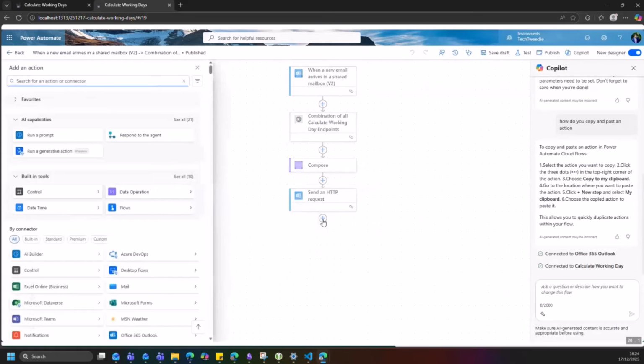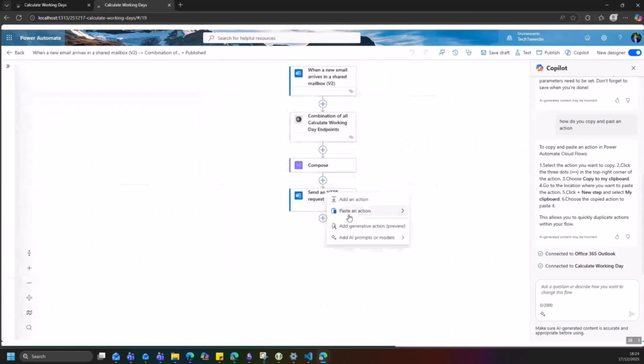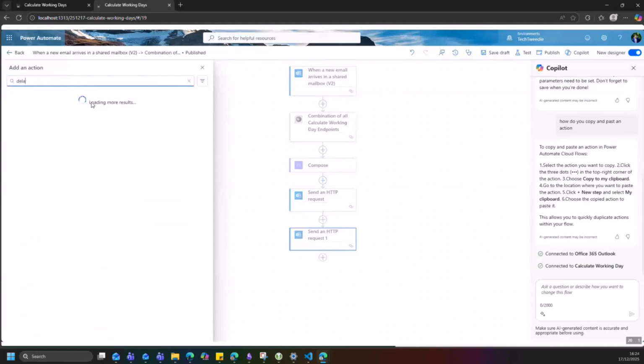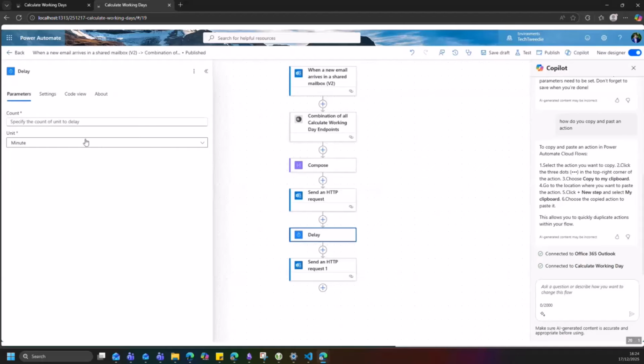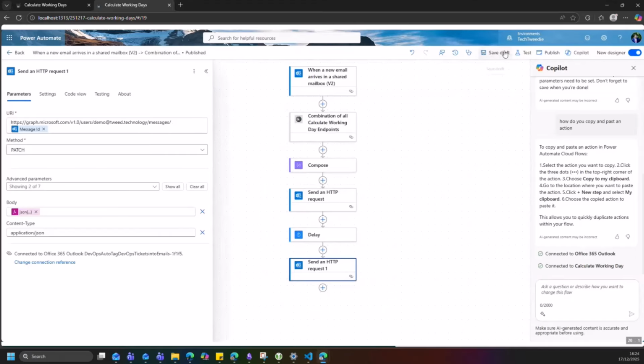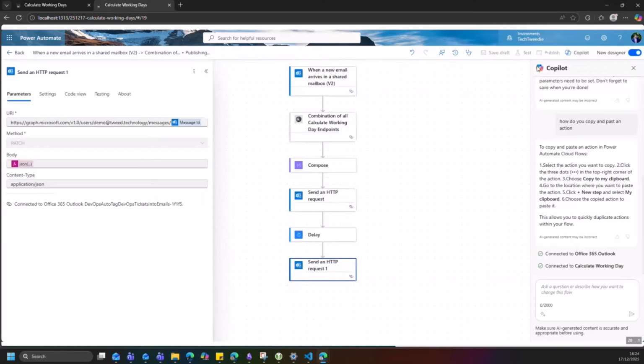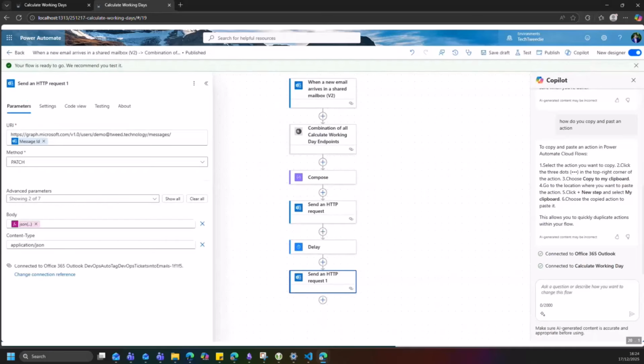Well, the easy way to fix it is to copy and paste and send the same action again. We're just going to put a little delay in, 10 seconds, save that, and then we'll send another email to this endpoint.